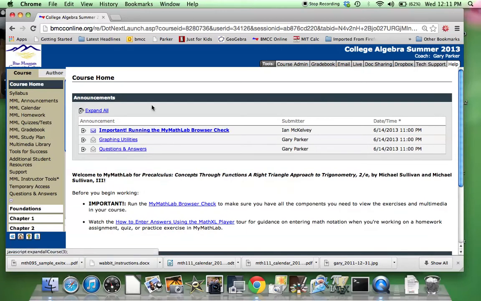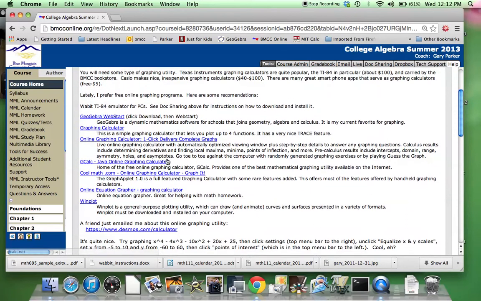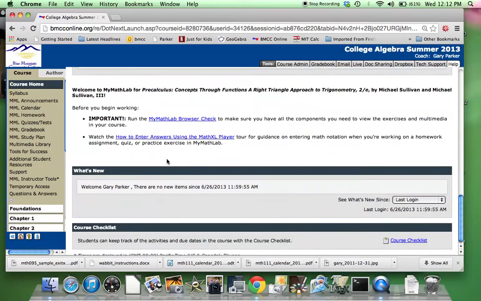So announcements. I post announcements in here. Right now there's a browser check. If you've been doing homework, then obviously your browser is capable of doing everything it needs. Graphing calculator or some kind of utility is necessary. Here's some information about graphing calculators and utilities with some pictures of a free one there.